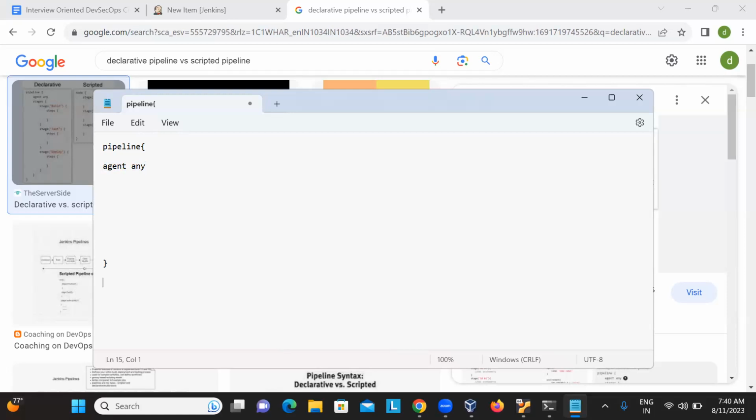For example, I have slave 1, slave 2, and slave 3. If I have slaves like this, I need to specify, okay, please run this pipeline on slave 1 or slave 2 or slave 3. Since we do not have any slaves configured, you just need to mention any. What if you don't mention this at all? Your pipeline won't run, because this is a declarative pipeline.